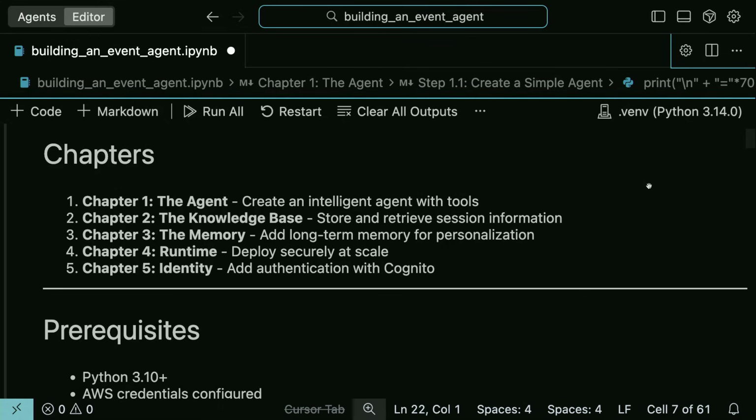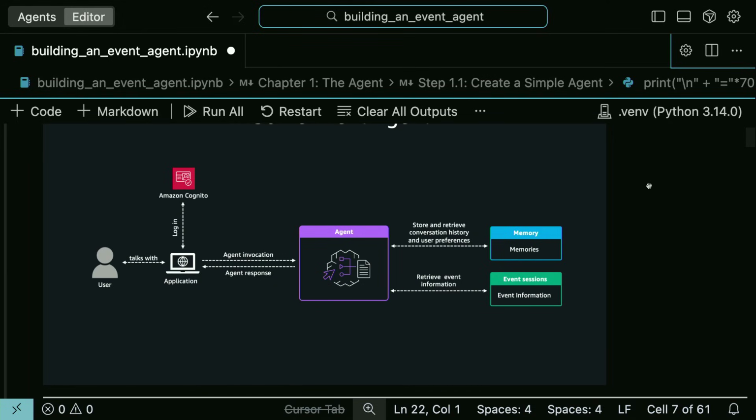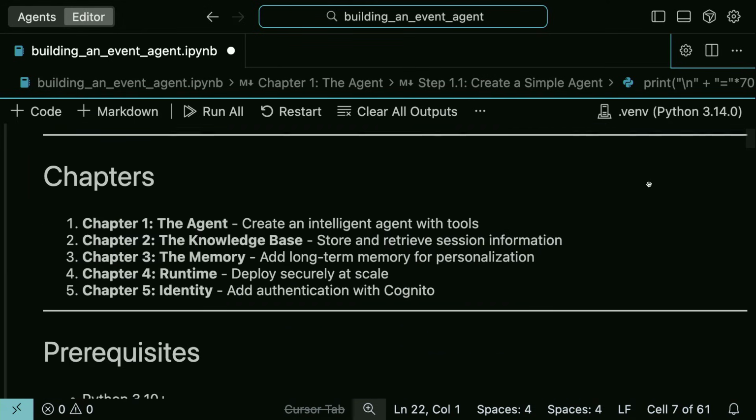But anyway, this was the same slide as before. This is the high-level picture of what we are building today. And we're going to go through what we call different chapters. First, creating the agent. We create a simple agent. We create the knowledge base, that's where the session information is. We create the memory for our agent to have that persistence. And then we're going to see how we can move this to production and do it in a secure way using AgentCore Runtime and AgentCore Identity.